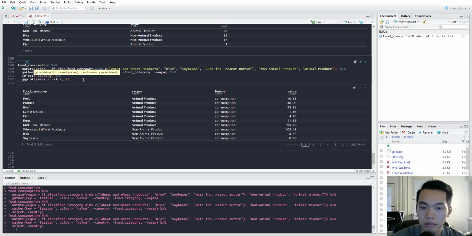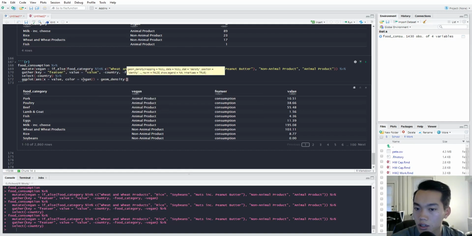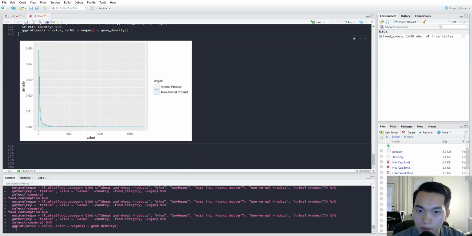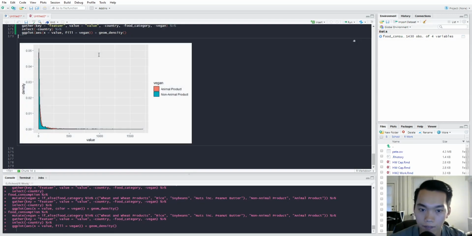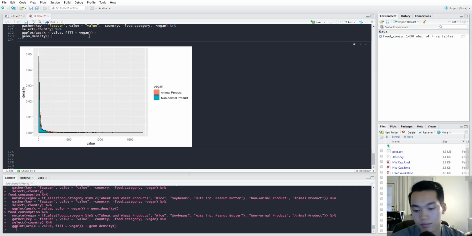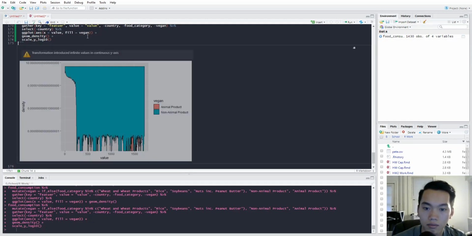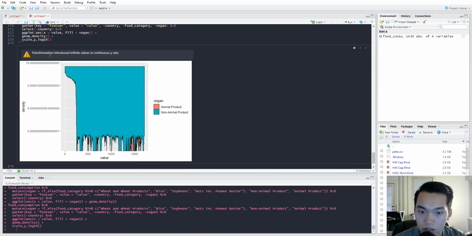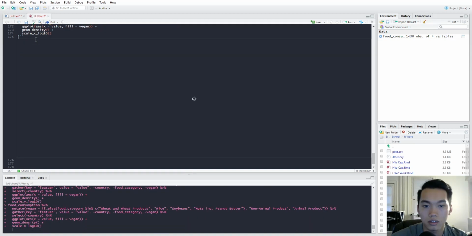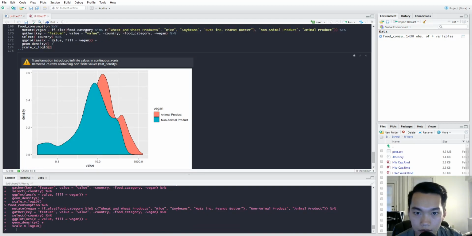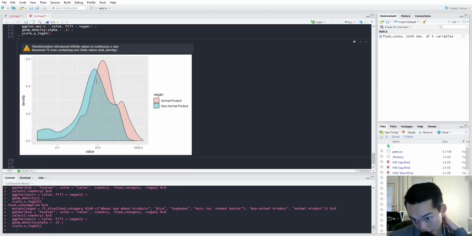We'll do color equals vegan. Geom density. Look at that. Maybe we'll have to do fill too. Fill. Oh god. Whoa, what the hell is going on? Oh, that's why. Scale log 10. So that's pretty interesting, actually.